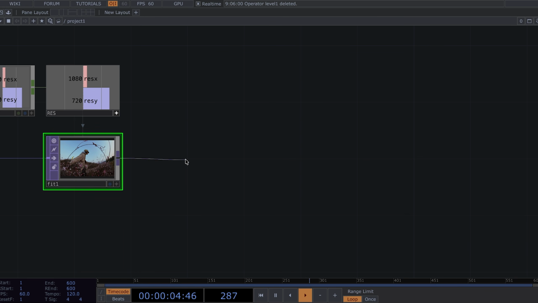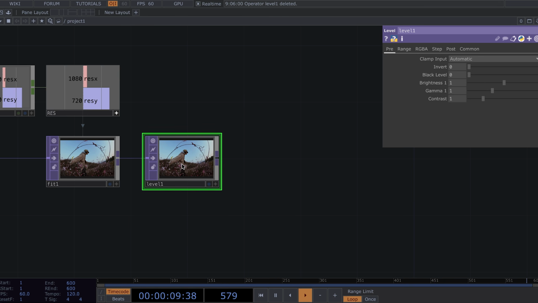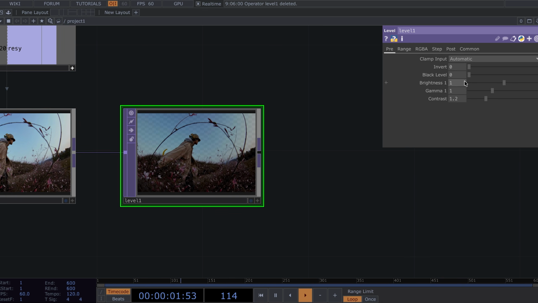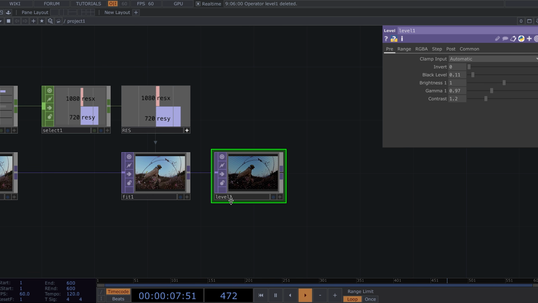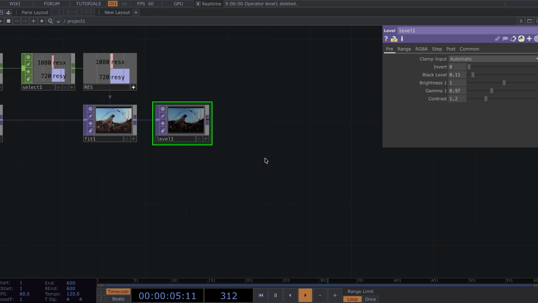So drag from the input, hit tab, choose level, and then whatever we just described, we can pretty much translate here. So it's something slightly more contrasted, maybe a little opaque, so we can see a texture really nicely. And to emphasize the contrast, we can do black level here and then turn down the gamma a bit.